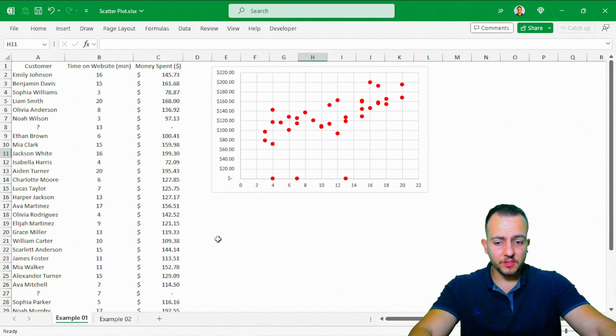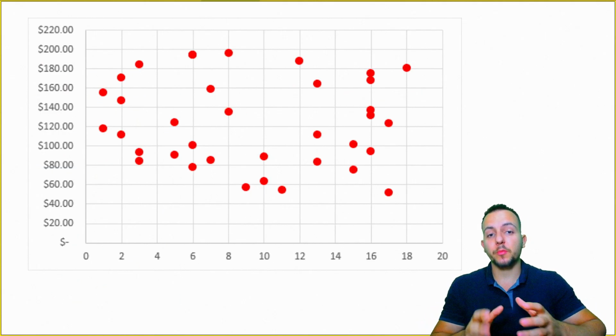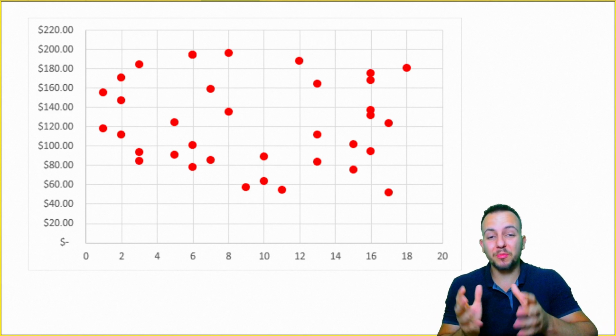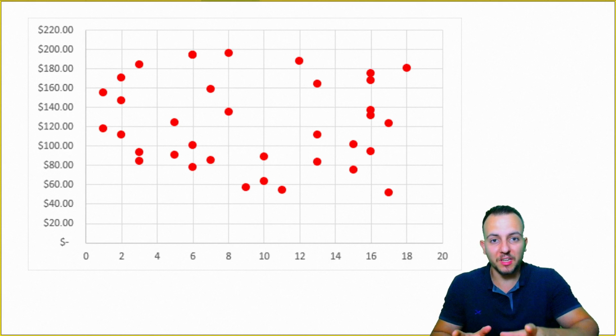But it's not always that we're going to have a correlation between two variables. There are many times where the dots are not making any type of pattern, and that way we know that there is no correlation between these two variables that we are comparing against each other. I hope this video can help you out on how to do a scatter plot chart in Excel. So let's find out how we can do it.